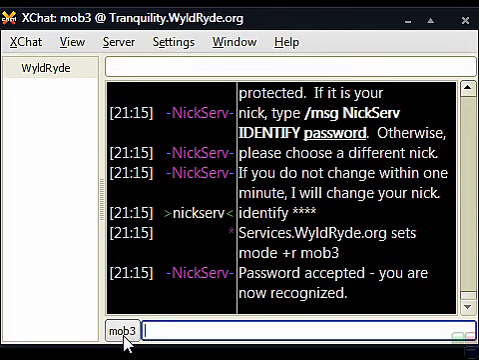So if you don't register, you end up coming up as unidentified, and then it'll give you a random number, especially on Wild Ride anyway. So it's best to do that, and to change the nickname you just use /nick and then your name.